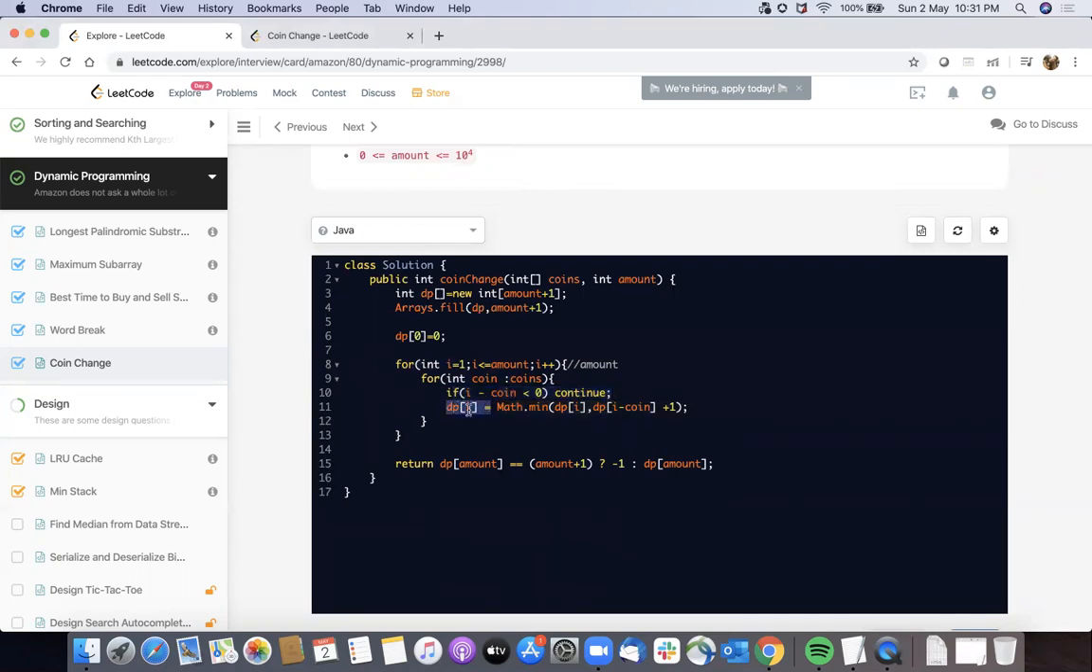Otherwise, update it. So DP of I would be either the current DP which I have, or include that coin and see what is the minimum number of coins required to make the remaining amount, which is DP of I minus coin value. So we'll update this DP of I for all the coins which I have, and once we are out of this loop, we'll know, using all the 3 coins which I have, which coin would give me the minimum value.